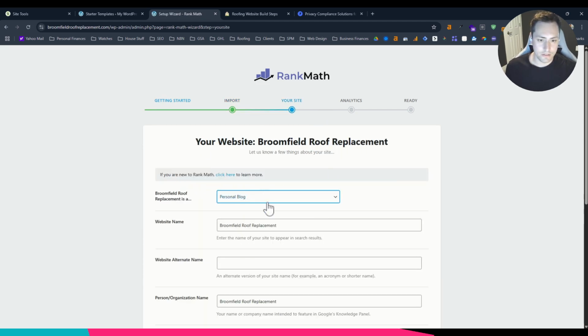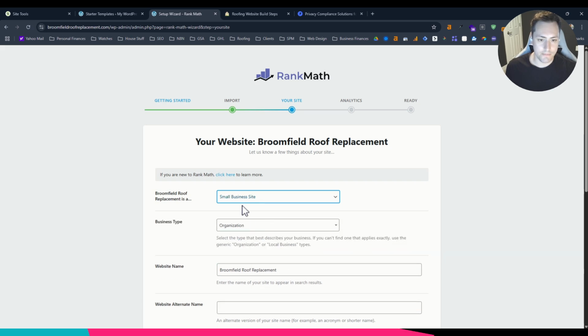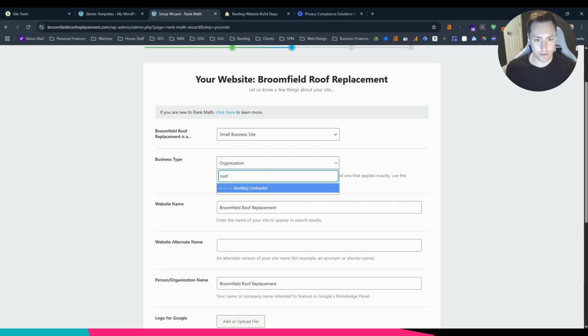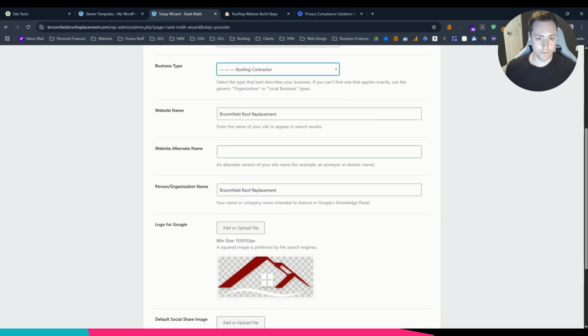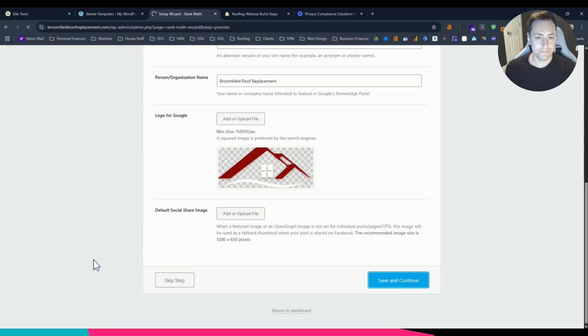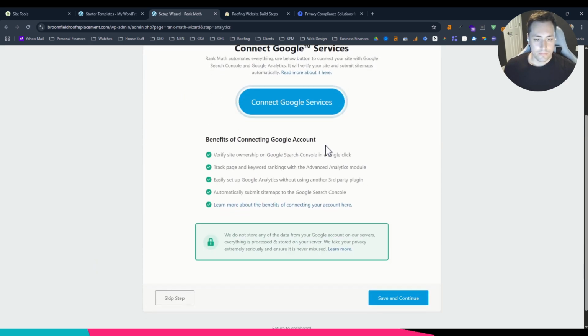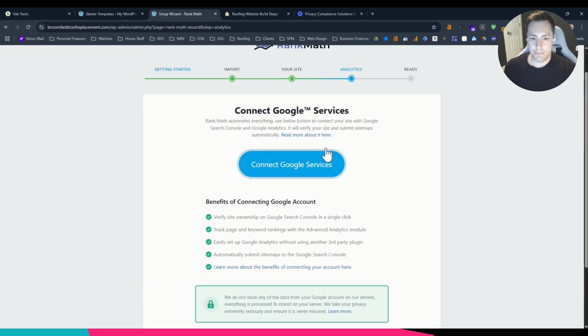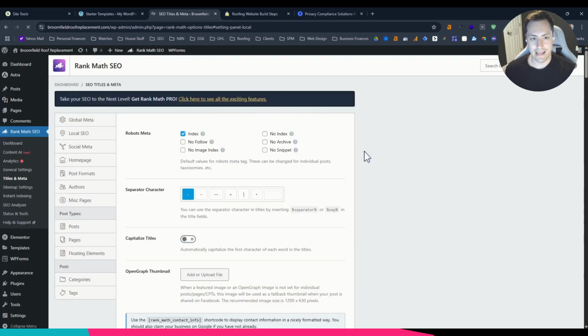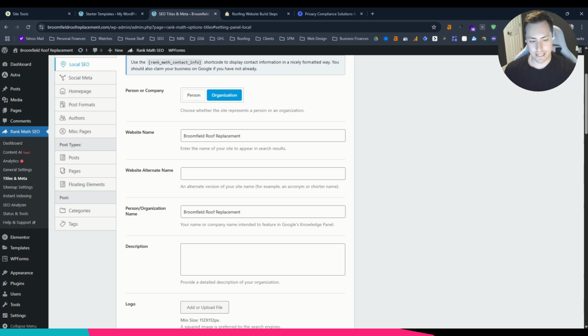Brand new website. So this is going to be a small business site. And I don't believe there is. Oh, yeah, there is. Okay. So we're going to go ahead and do roofing contractor here. All right. Roof replacement. You'll see your logo is in there from earlier. Okay. So we're going to go ahead and skip this for now, but this is where you can connect it to your Google Analytics and Google Search Console if you already have that. But we're going to go ahead and do that later. Skip step, return to dashboard. And just like that, your SEO is established on the website.